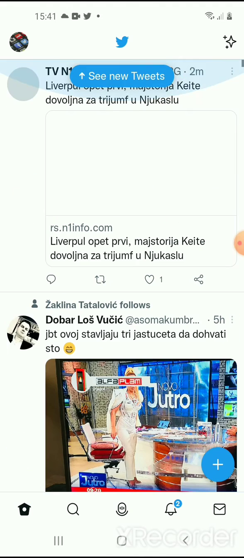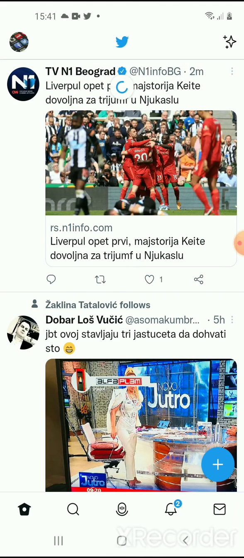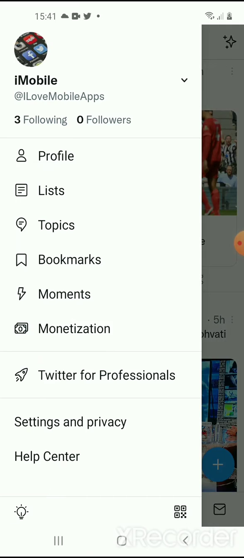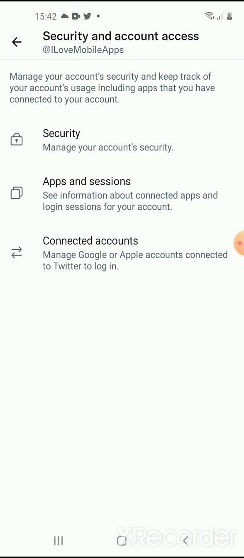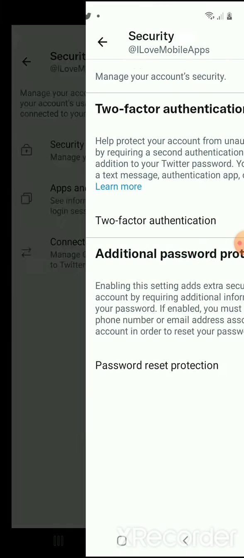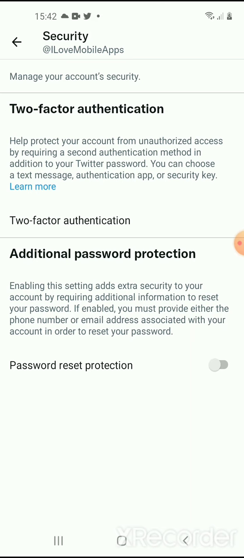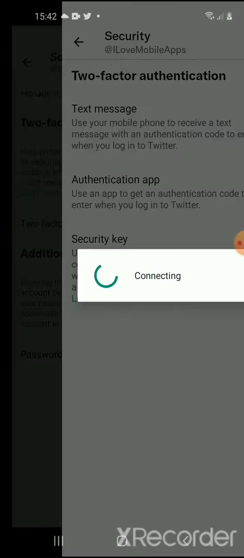Okay, so I have problems with Twitter. I have forgotten my password and I need to reset it. Now I can go to settings and privacy, security and account access, security and two-factor authentication.